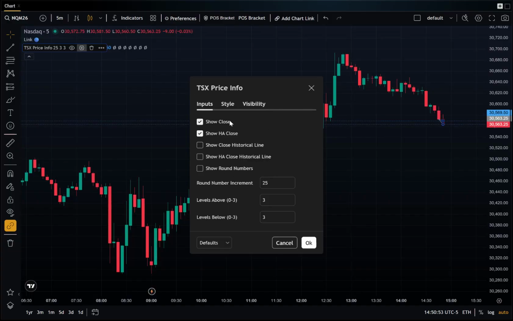Close is the actual bar close. HA close is the projected Heikin-Ashi close price based on the Heikin-Ashi calculation, which is commonly used to smooth out bar-to-bar noise. You can choose to show the historical prices from either the close or the Heikin-Ashi close.